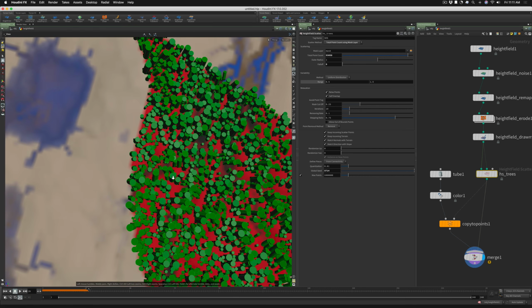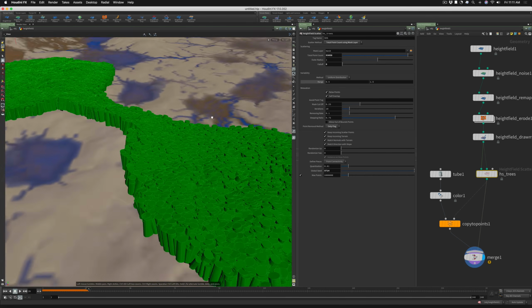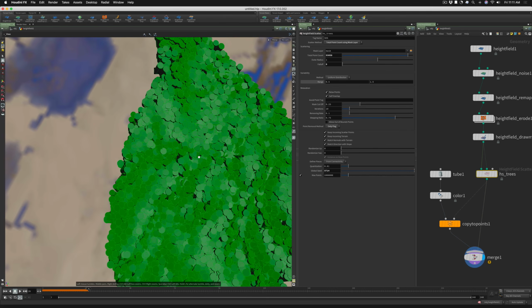So what's going on here? Well, it's going to delete points. It's going to force itself to delete points that will cause intersections. So you could do one of two things here. You'll see there's a point removal method here. And for the point removal method, you could either say remove or only flag. And you see when I change this to only flag, I get all those original points back. And they're all intersecting. But maybe you need those points for some other purpose.